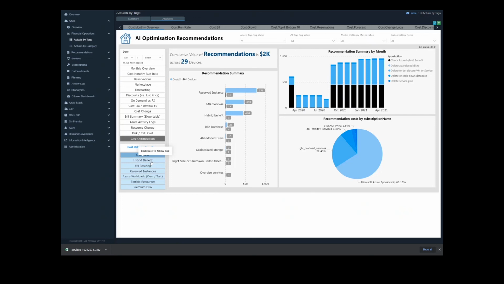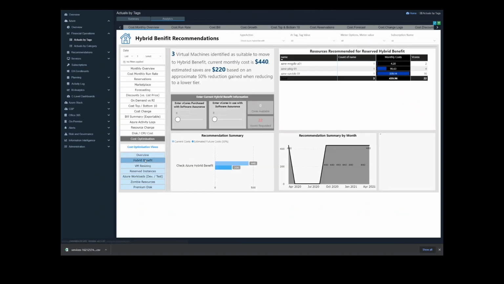So things like recommending where you're using low IOPS on disk, recommending to downsize based on IOPS. That will be a feature coming in shortly. But you can see an overview here of the kind of recommendations. This is cost here. And maybe I want to start with hybrid benefit. I can see the amount of hybrid benefit that currently you're spending $440 on particular VMs.